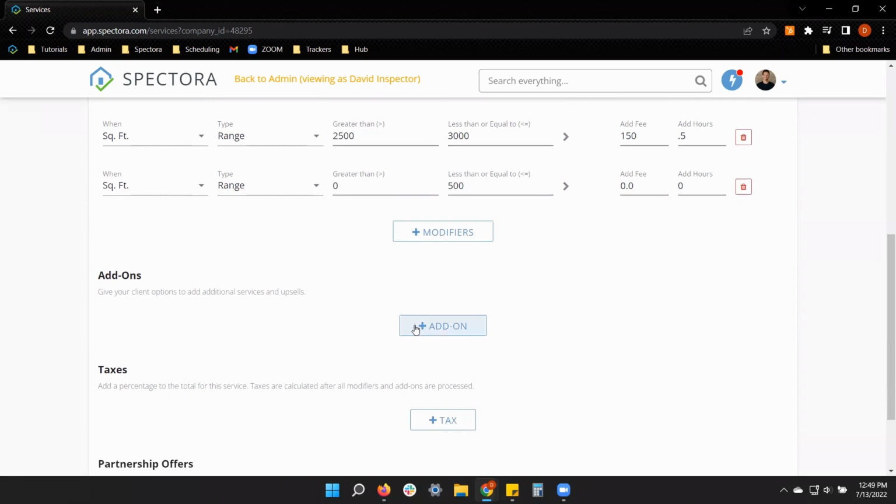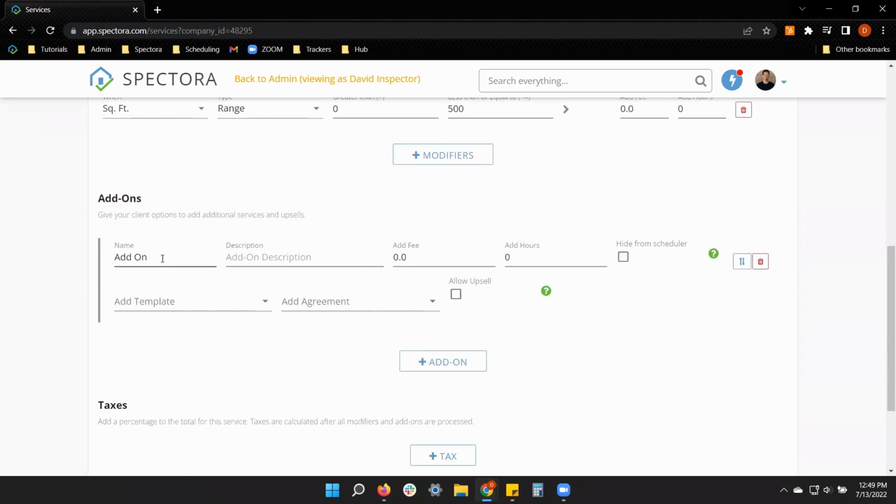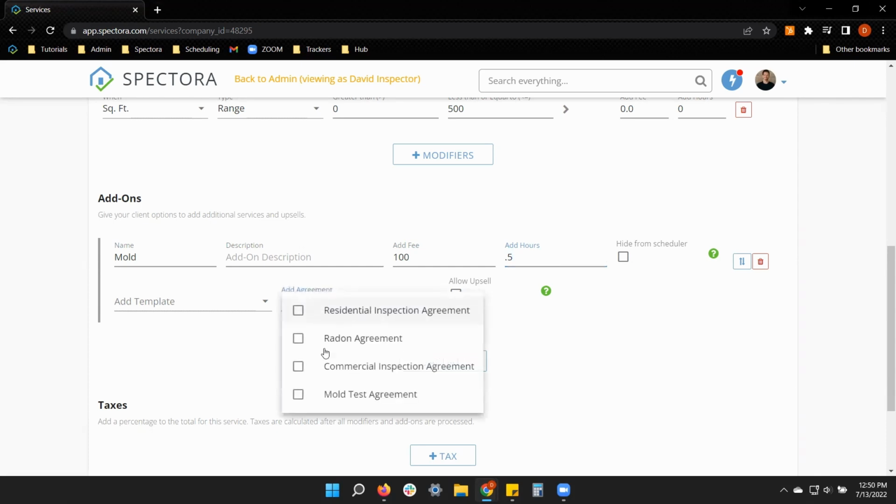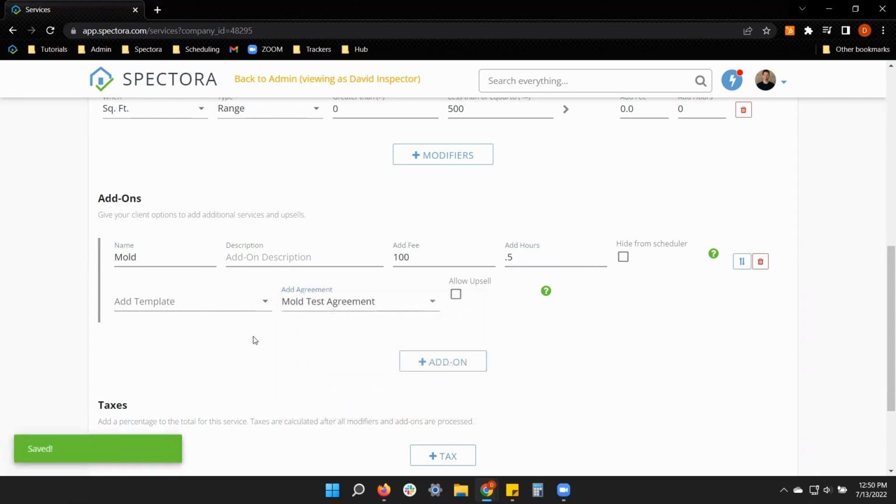Another setting you can set up for your services are going to be add-ons. So here in this add-on area, these add-ons will only be available as an option if this primary service, residential home inspection, has been selected first. For example, maybe I only offer mold tests with a home inspection. I can add this add-on here, give it a name, give it a description, add a fee, however long it should take me on site to take my samples. If I need a special template or a special agreement for this mold add-on, I can select that there as well.